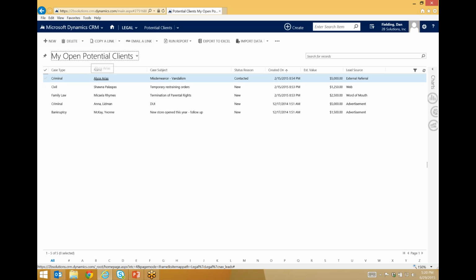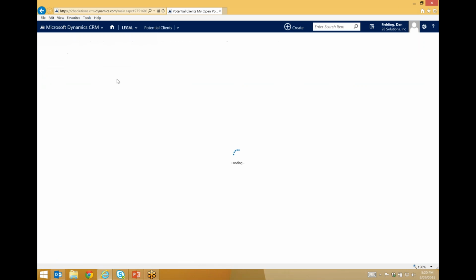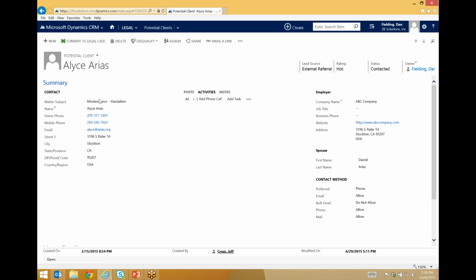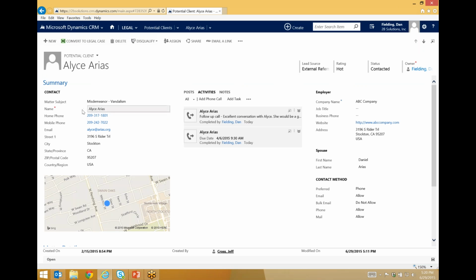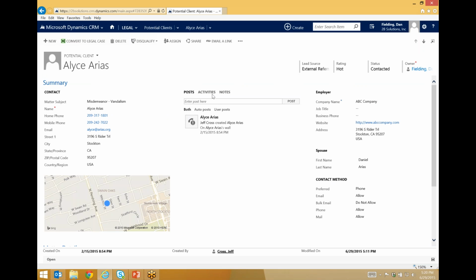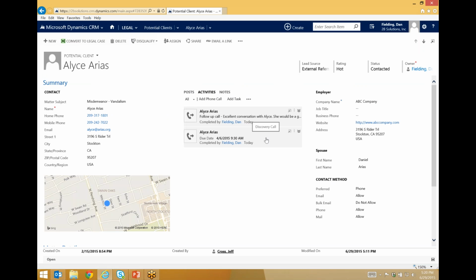And we'll open up this record here. So now this is the potential client record. Over here on the left, I've got basic contact information for the individual. On the right, I've got some more information, including employer, spouse if needed, preferred contact methods, and so on. Here in the middle, I've got a running total of activities with this potential client since the record was first created. And I'm also tracking a couple of phone calls here.